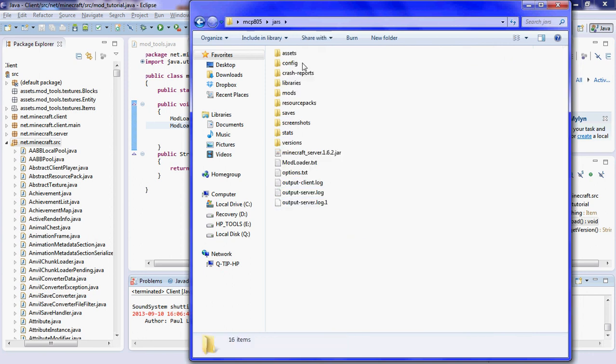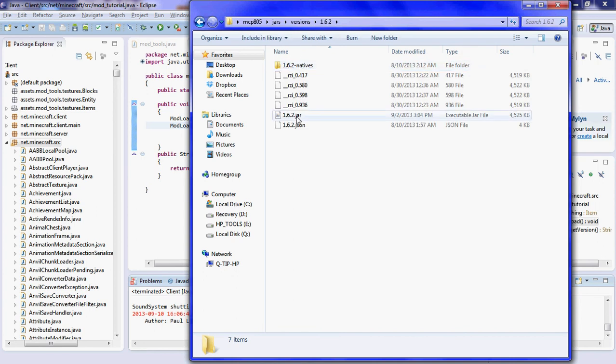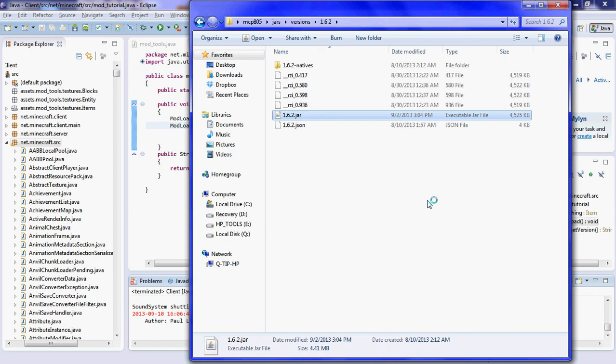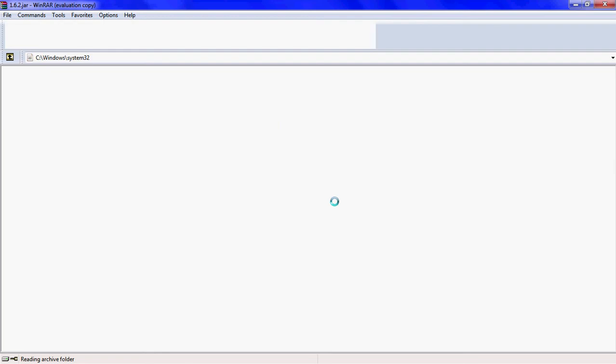So you go into here, you go into versions. Right now I only have 1.6.2. I haven't messed around with any of the other versions. Open that folder up, and you will right click on the .jar, open it with WinRAR, 7-zip, whatever your heart desires. And this opens.